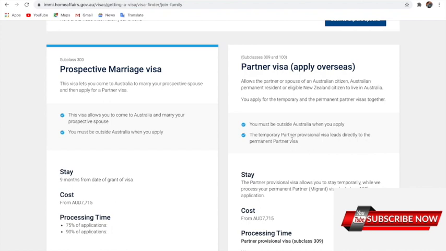The temporary partner provisional visa leads directly to the permanent partner visa. The partner provisional visa allows you to stay temporarily while we process your permanent partner migrant visa. That's the class 100. So it's kind of a two-process thing. When you go through the partner visa, it's a two-process thing. You are bringing your partner here.